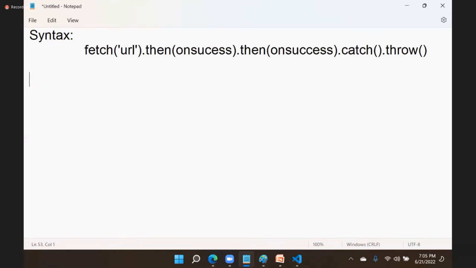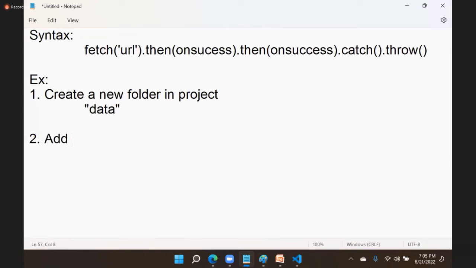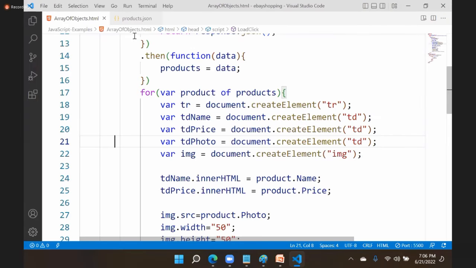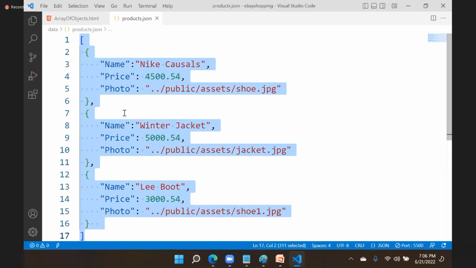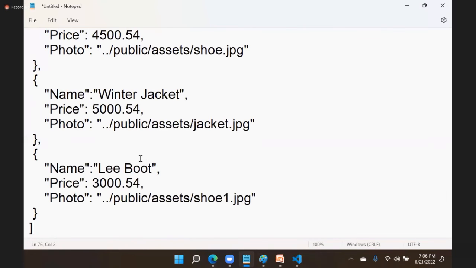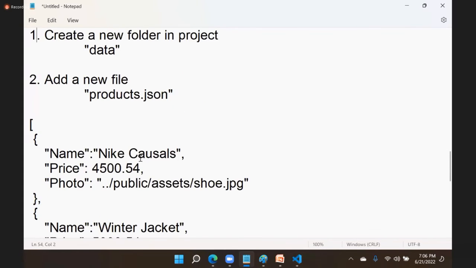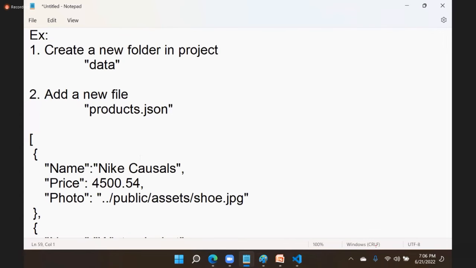These are related to exception handling. Initially, how does it happen? For example, first step, we have to create a new folder in the project, that is data. After that, add a new file, that is products.json. And in that file, we need to maintain data in this way. It's very important. It should be in this way only. Case sensitive also, right? It is very important when you write like this.